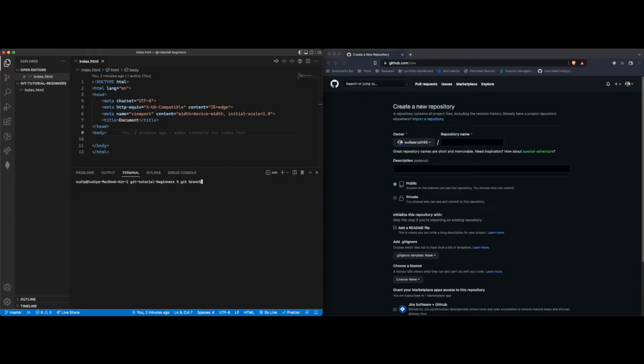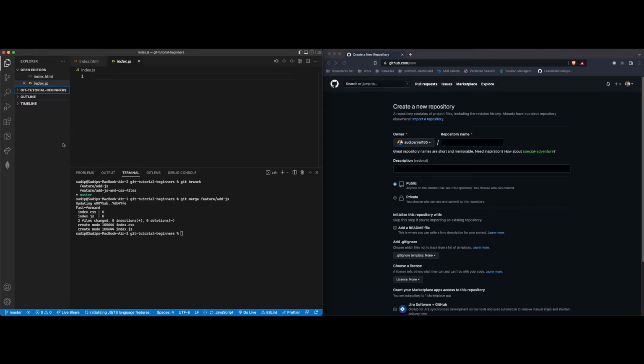I will just do git branch to copy the feature branch name. So we want to grab the branch from here. I can simply do git merge like we did earlier and put the branch name in there. As soon as we do that, we should see the JavaScript and CSS files in there. Okay, nice. So let me think about it, see if I covered everything or not.